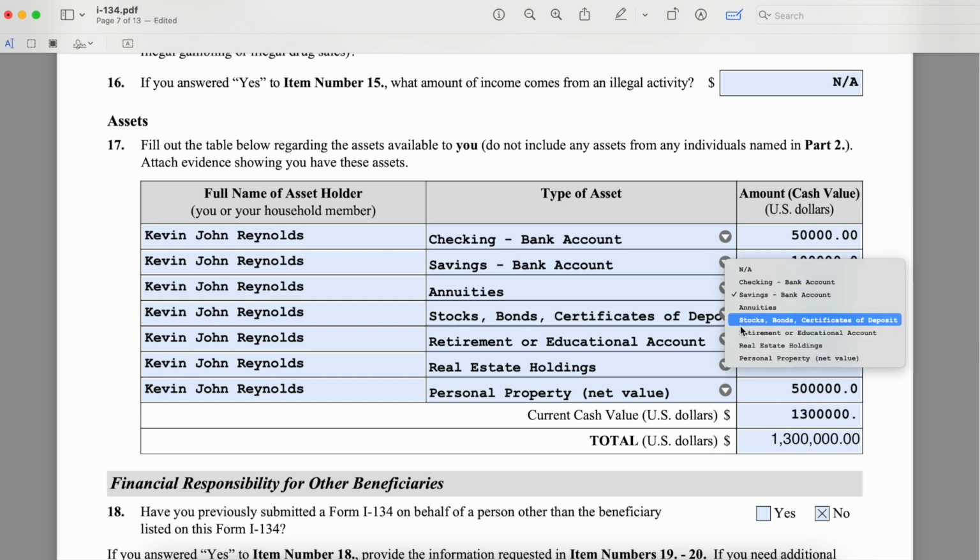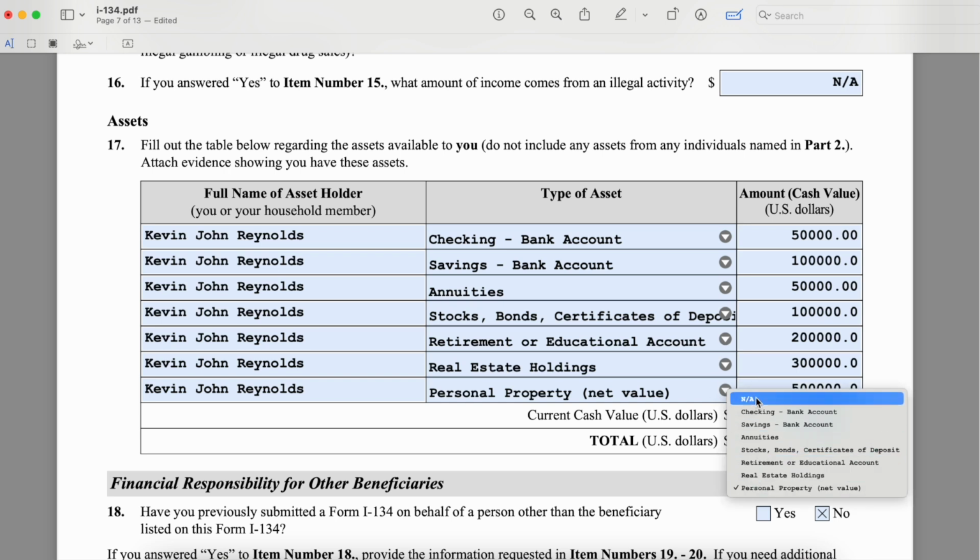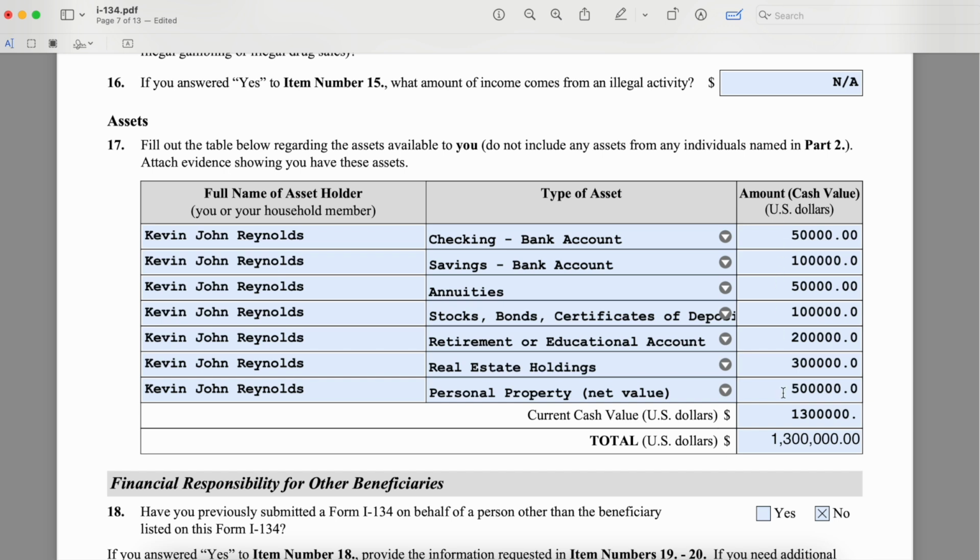So take note that you have a drop-down menu here. So depending on your case or any other assets that are available, you just click here, whatever is applicable to your petitioner. So annuities, stocks, bonds, certificates of deposit, retirement or educational account, real estate holdings, and personal property net value. So all of these, we just click anything that's applicable to your petitioner. So we just put the amount for each of the assets, and then we added them all, and that would be the current cash value in US dollars, and then same with the total amount of all these in US dollars.